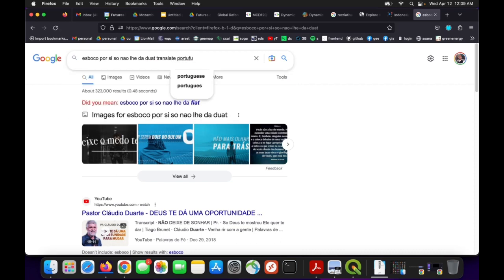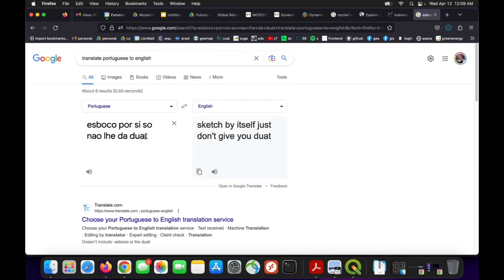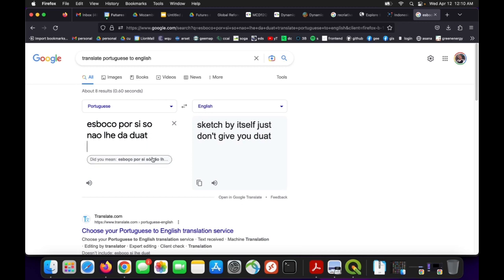Translate Portuguese. I think it's Portuguese because Sketch by itself just doesn't give you something. It has to be Portuguese because, yeah, I have all the accents now, but yeah, it just says Sketch by itself does not give you something. So we don't really have much here. We're gonna have to construct this polygon in some other way. Okay, no problem.